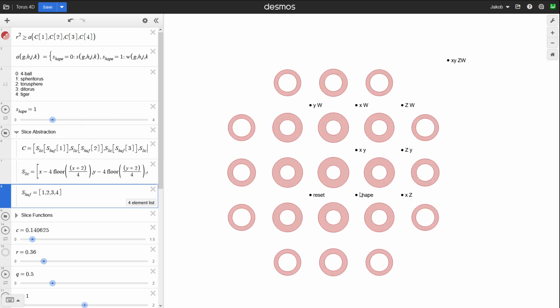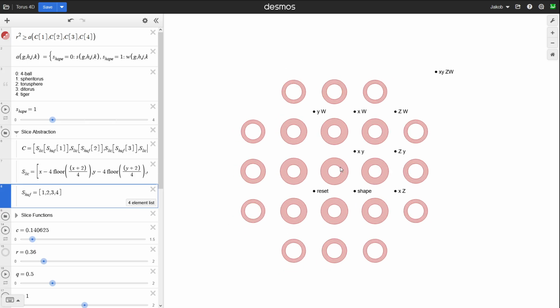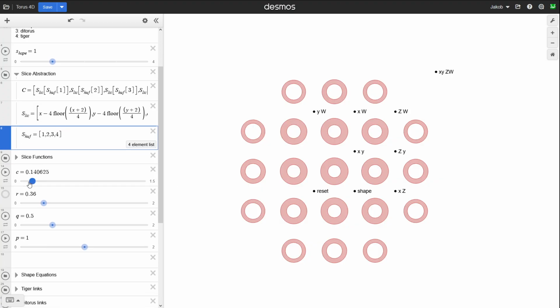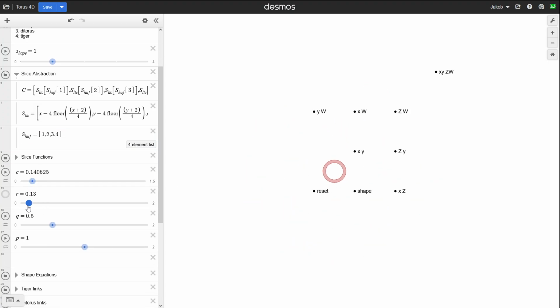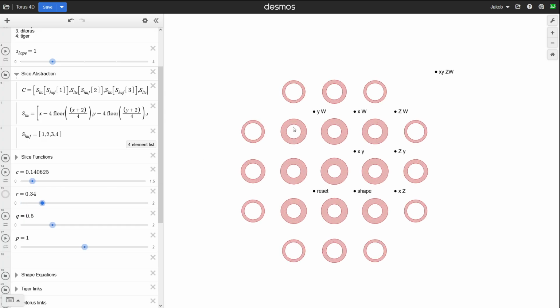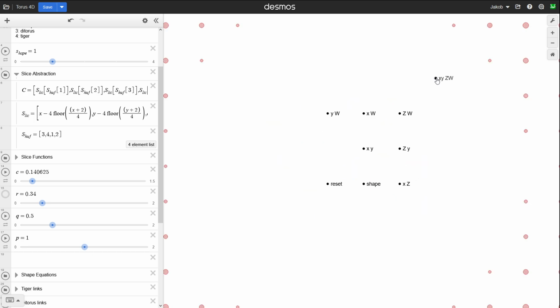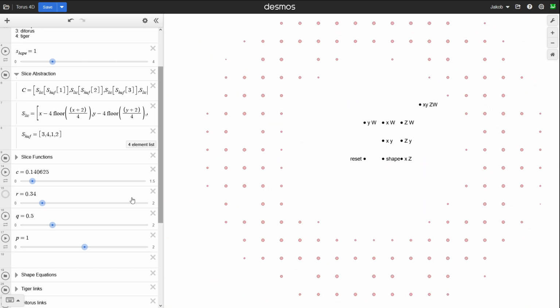Anyways, the next shape is the sphere of torus. And this one is defined as the set of points in 4D space that are the same distance away from a circle. So this is one view of it. This is another view of it.